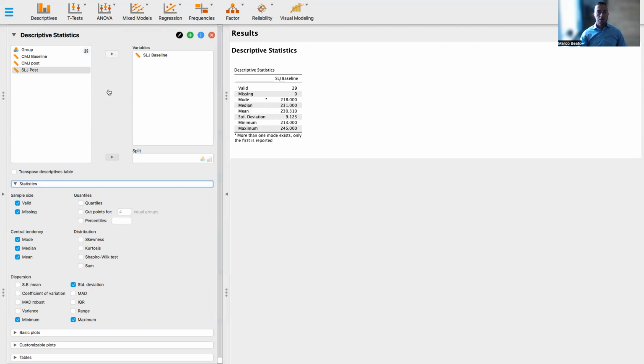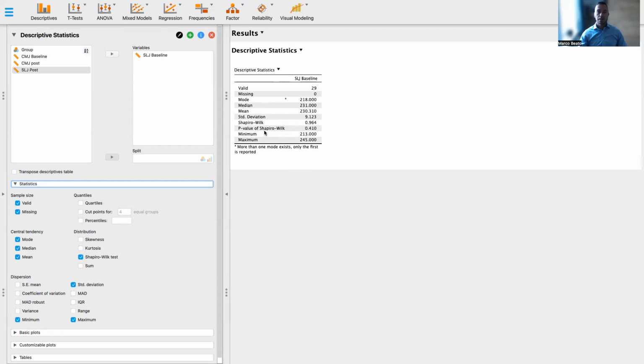In particular, because this analysis that we are going to do is a parametric analysis, I need to run a Shapiro-Wilk test. The Shapiro-Wilk test tells us if the assumption of normality that is related to the distribution of our data is confirmed. So in this case, the p-value is greater than 0.05, so the assumption of normality is confirmed. So I can run a parametric test.